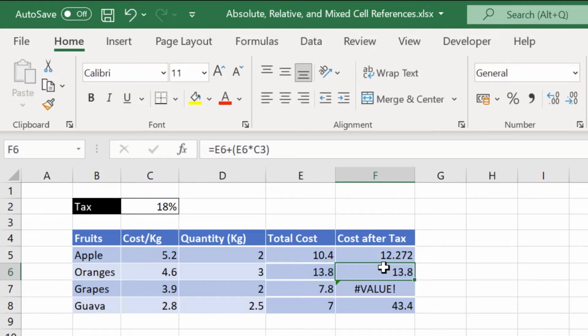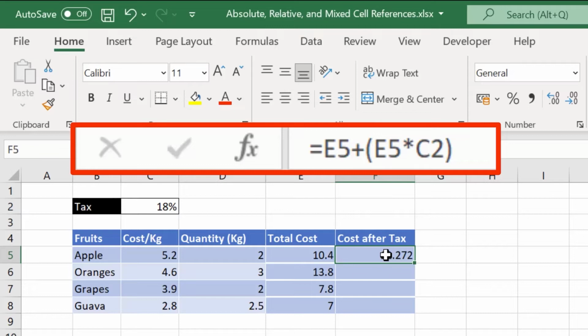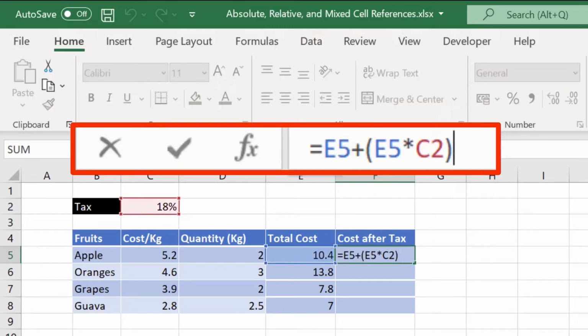So what we will do now is we'll delete these three values and then we'll go to the first cell, which is F5, and then in the formula bar I will change C2 to $C$2. This is called absolute referencing. Now the address $C$2 is constant. It will not change when you copy the formula to another cell or across multiple cells.